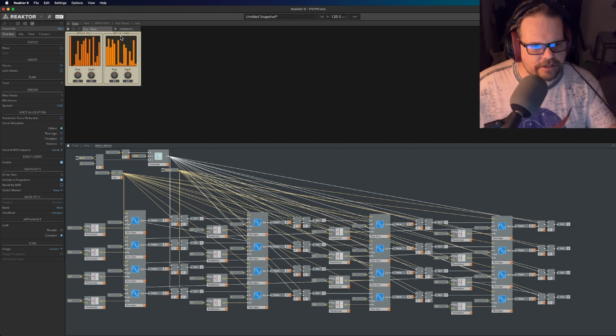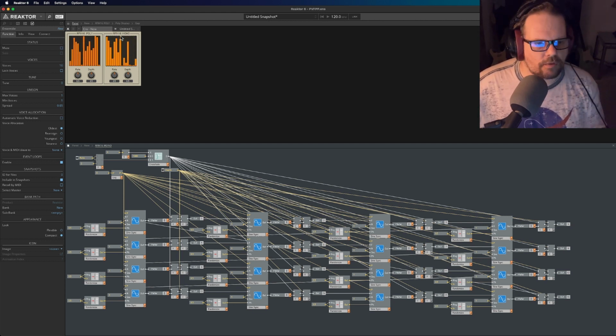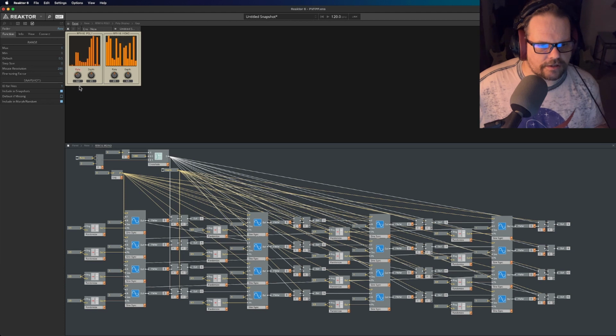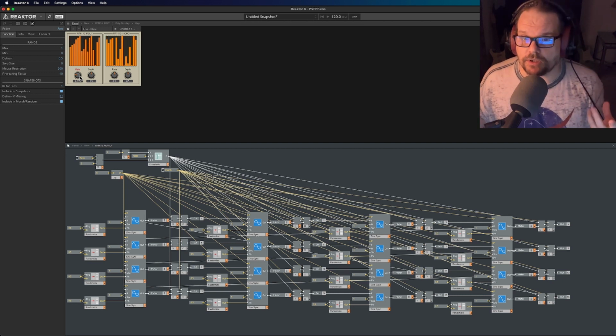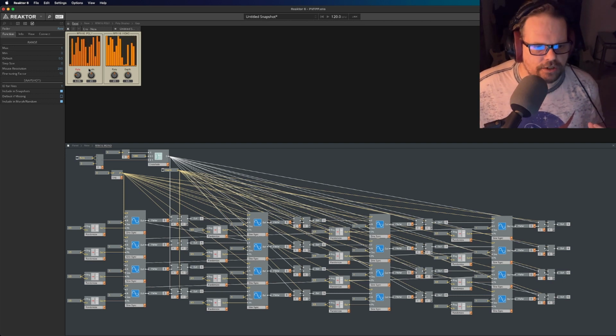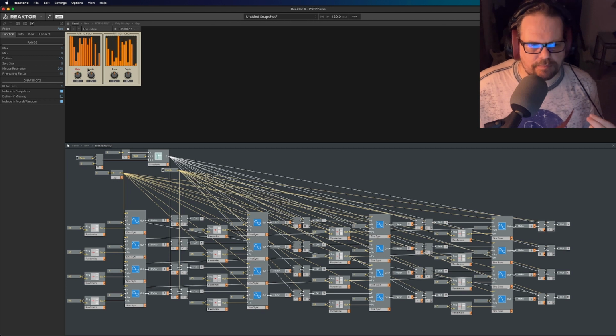I use it in every synth that I make, just because it's a great way to control a series of signals that create these just beautiful, predictable, controllable modulation signals that don't give me any unexpected results.